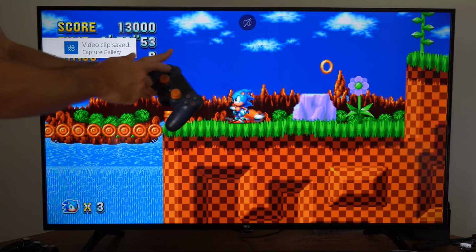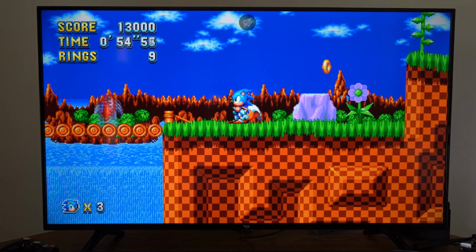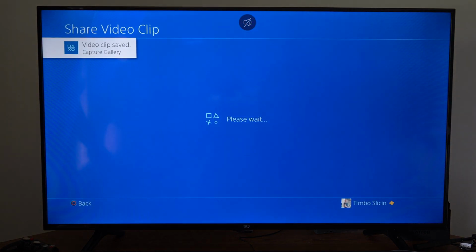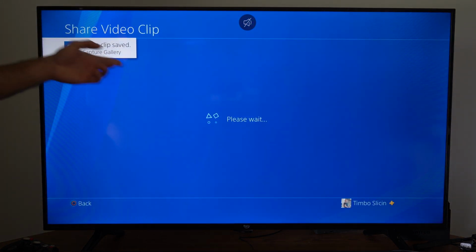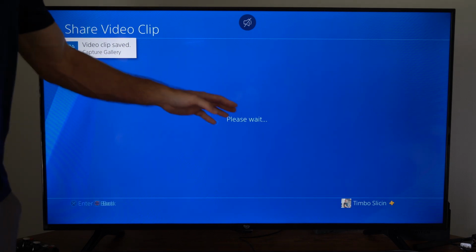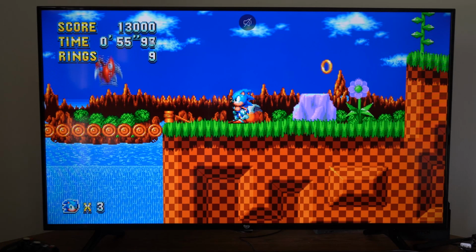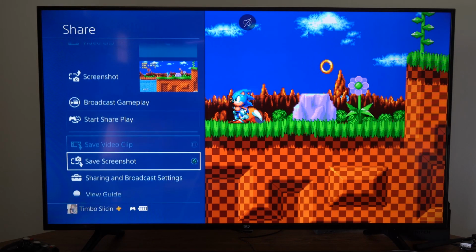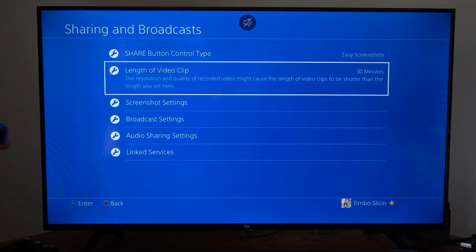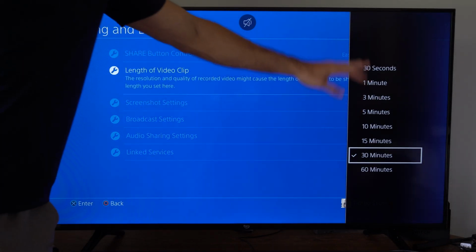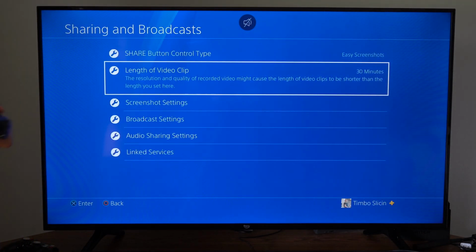Or what I could do is press the share button once and open up the quick menu. Then I can go to video clip right here. It'll give me an instant option to save the video clip. Then I can upload it to YouTube or Twitter from this menu. Now I may want to go back to the screen, go to sharing and broadcast, and then go to the length of the video clip. And I can go 1 minute, 3 minutes, 5 minutes. 30 minutes might be too long for me.